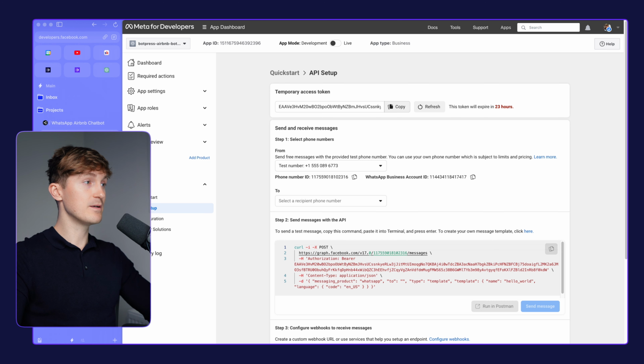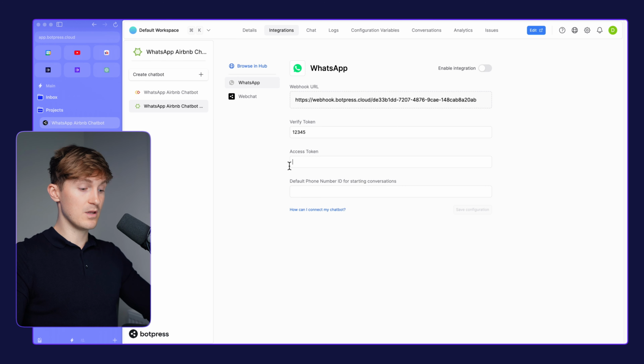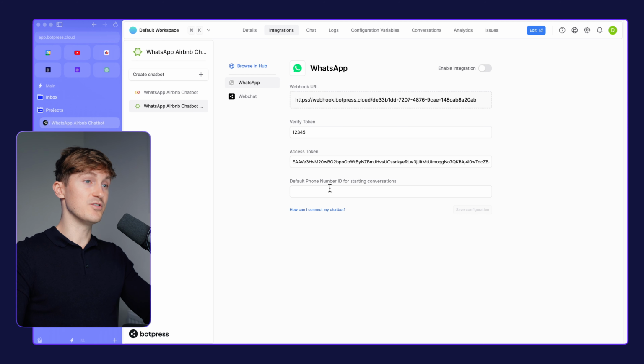All right, so we copy that one, then come back over here, put in the access token, and then we have to put in your default phone number ID for starting conversations.